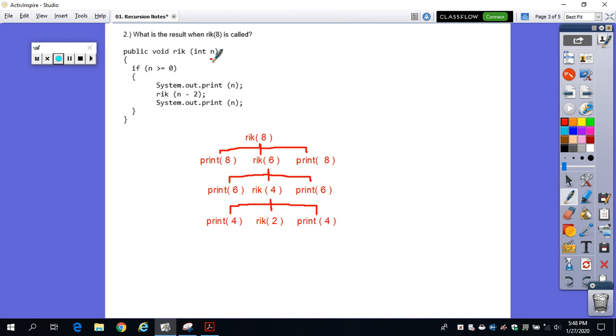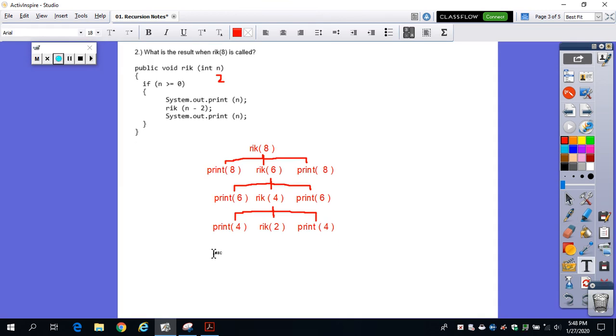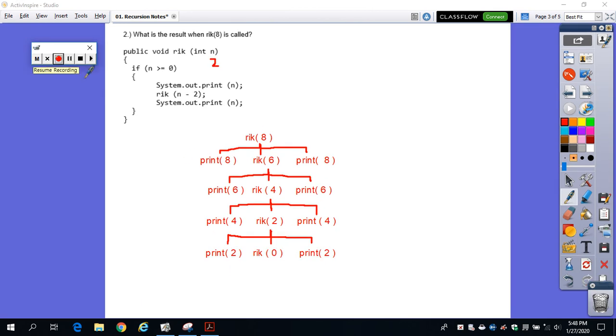And since 2 is greater than or equal to 0, we're going to do print n. So print 2. Rick n minus 2, 2 minus 2 is 0. We'll go ahead and print n, which is still 2. We still need to evaluate Rick 0, so we'll go ahead and just int n equals 0, evaluate this again.